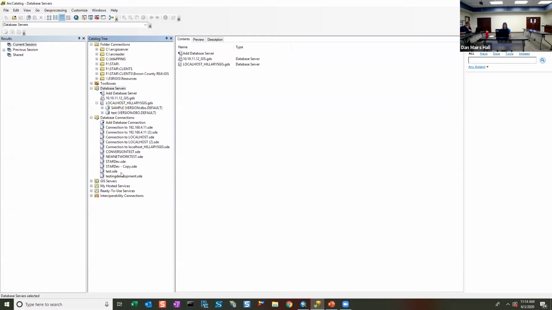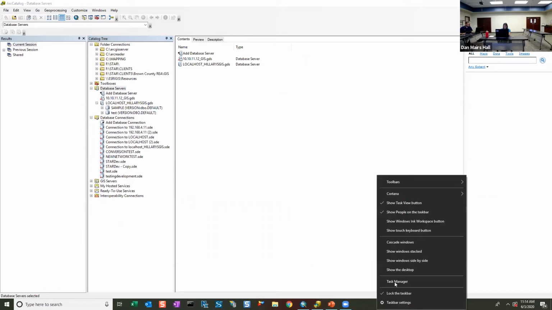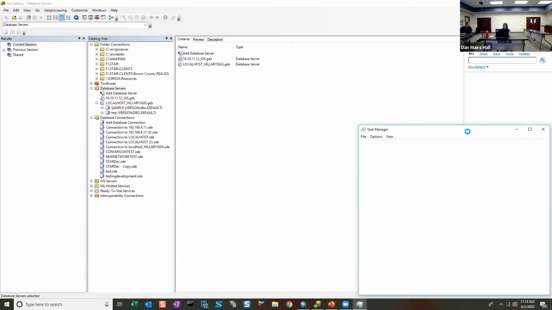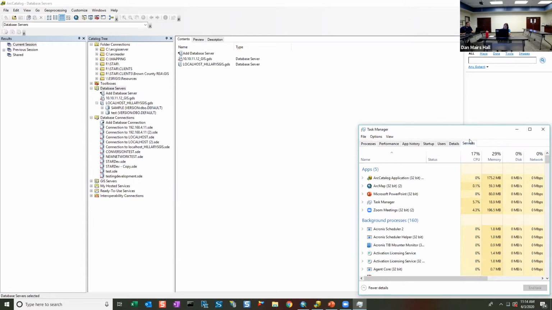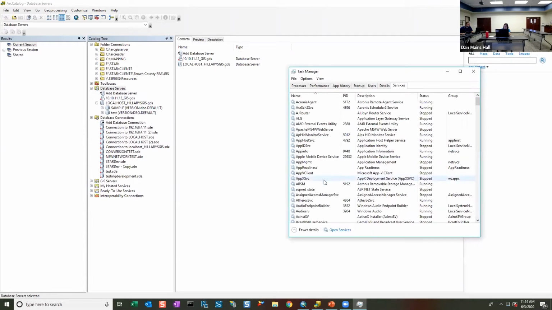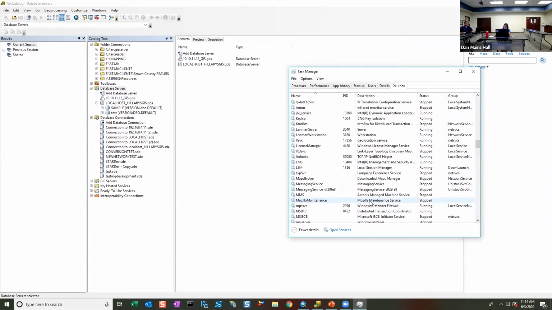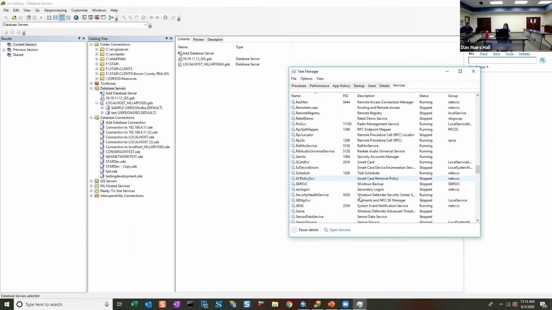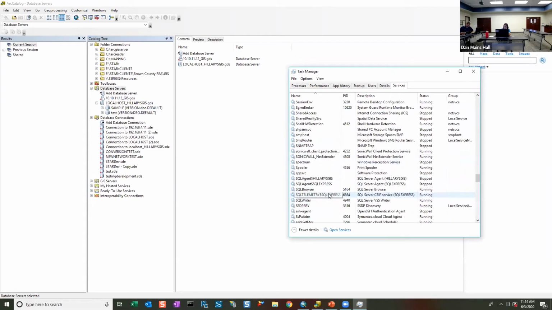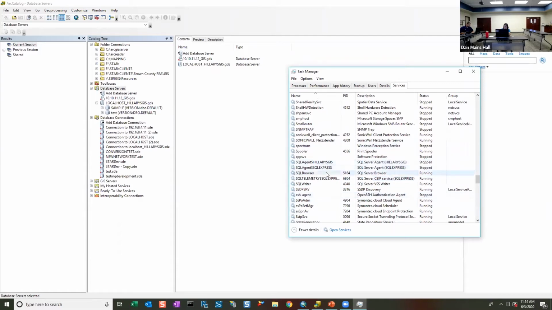So sometimes what happens is you might not even know what your instance name is. So for example, on this machine, I have a SQL Express. So I'm going to go into my task manager and look here under services and see what I've got for a name. So if I scroll down here, I can see if we can find it here, and right here, this is the one I'm using.